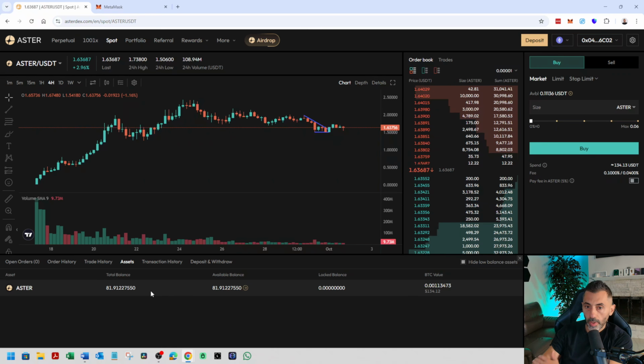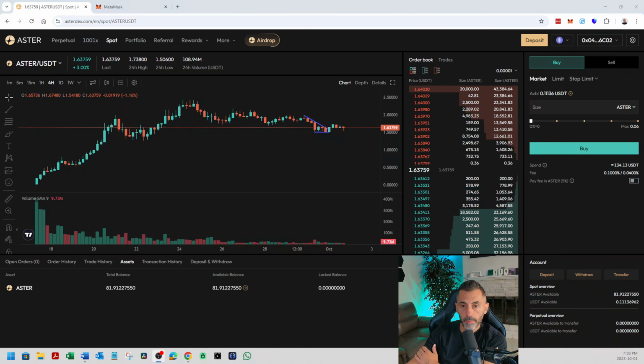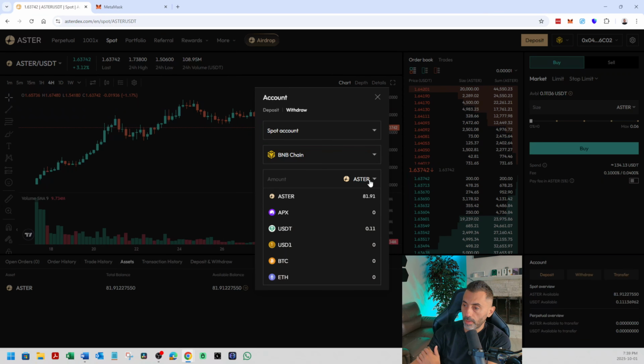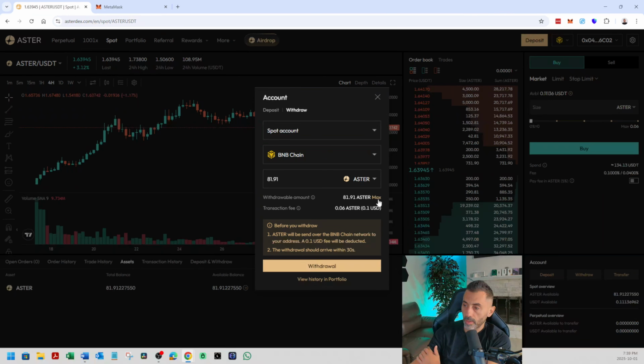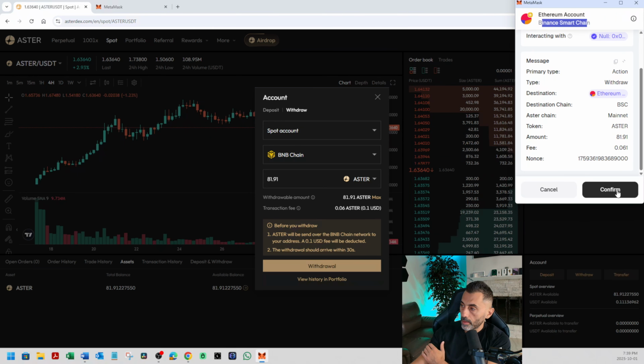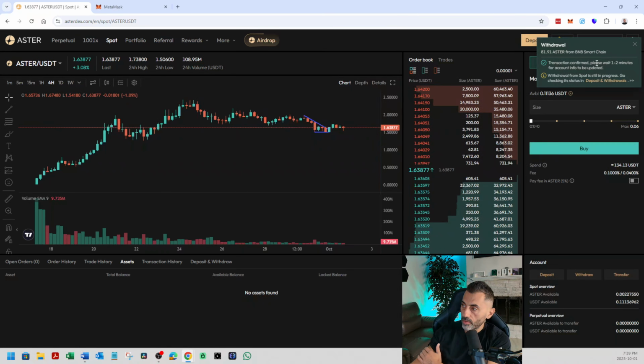So it's time to withdraw them. I'm just going to move the camera. So I'm going to click withdraw, spot account. Aster is under the BNB chain, so I'm going to select BNB chain. And it's showing me the Aster coin here. I'm going to select max because I want to withdraw everything. Click withdraw. And it's going to send it to my MetaMask wallet using the Binance Smart Chain. So I'm good with that. Transaction confirmed. Please wait 1-2 minutes for account info to be updated.